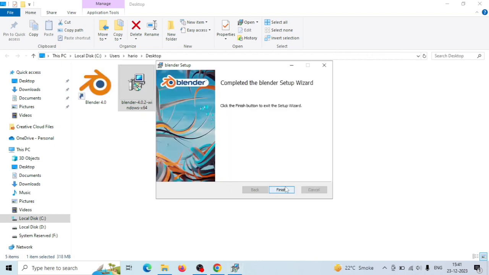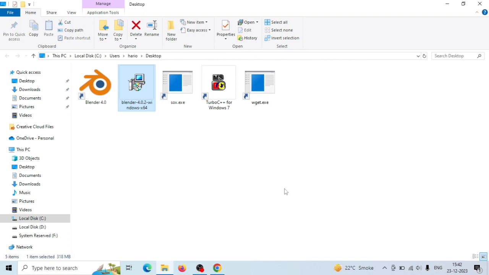Now the installation is about to finish. We need to click on finish button. Now it is installed in our computer.